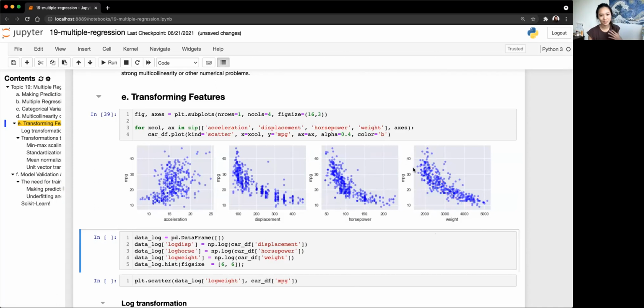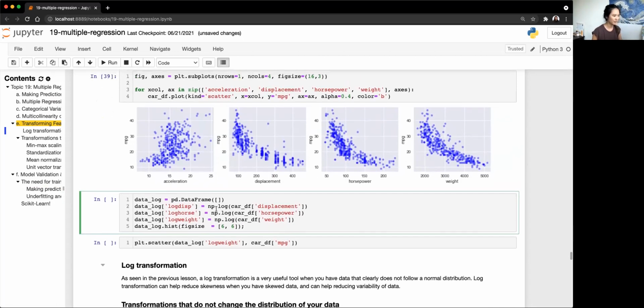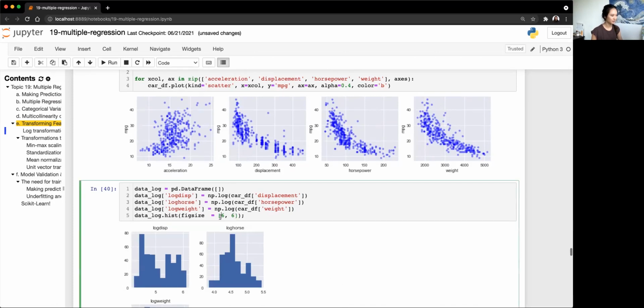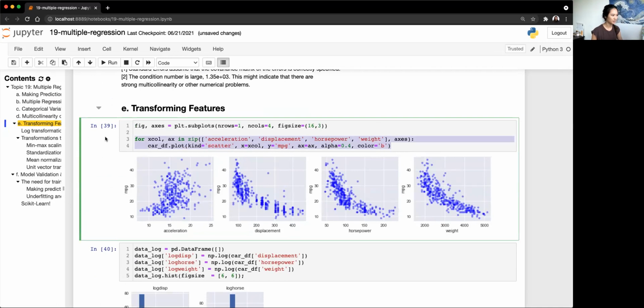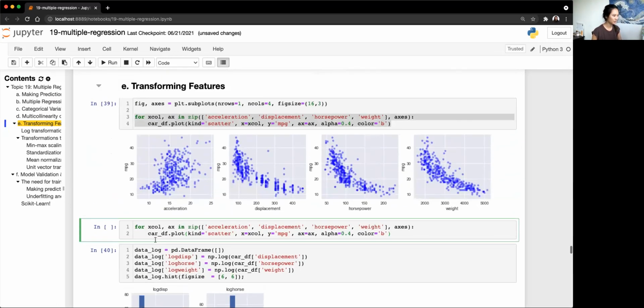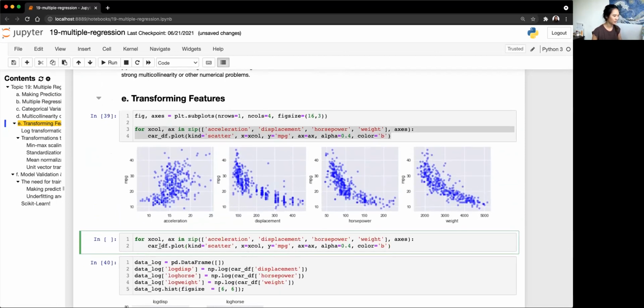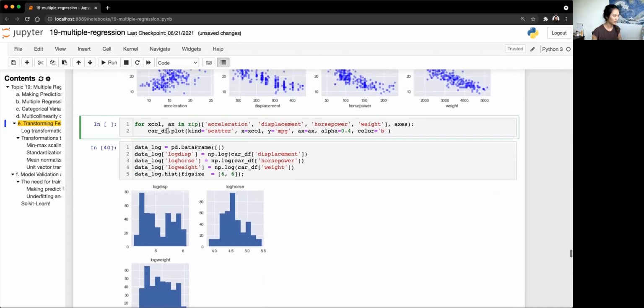So we can make this more linear by doing a log transformation. All we have to do is do numpy.log on all of that data, and it does a log transformation for you. Let's just see how that changes. It's actually pretty interesting. I don't want to do a dot histogram, I want to do a scatter plot. Let me pull that over here, and let's do a data log.